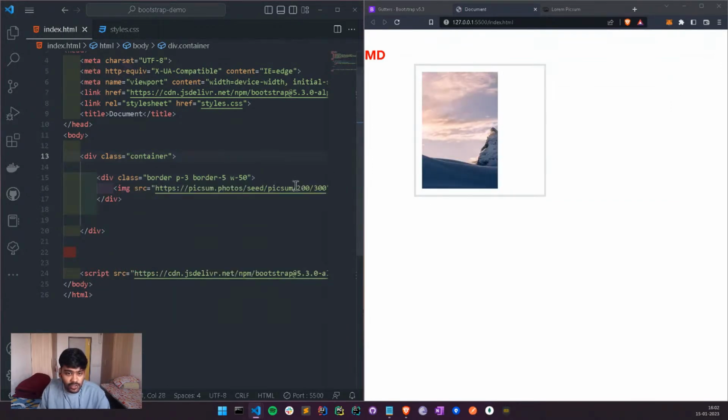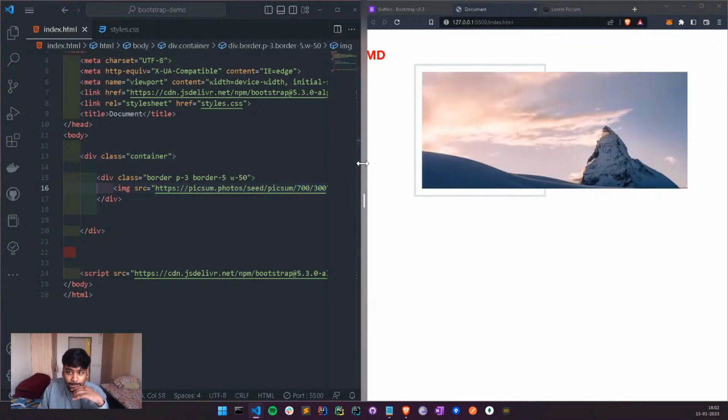Yeah. So now let's make the image big. Let's make it 700. Yeah. So now this is what I wanted to give you a demo of. This is what you have as an image.